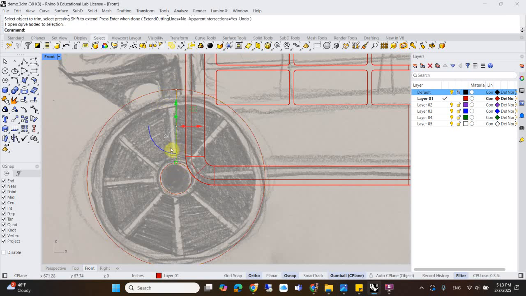And then rather than redoing that a bunch of times, I'm going to type in rotate. And I'm going to do copy yes. My center of rotation is going to be the center of the wheel. And then I can tell it, so if I want 1, 2, 3, 4, 5, 6, 7, 8 spokes, and I have 360 degrees, right? Let's do some math here. So 360 divided by 8. So I want them every 45 degrees.